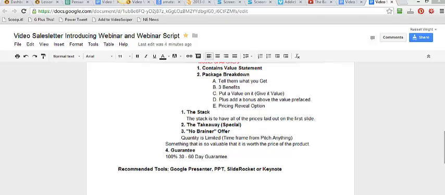You need to include: tell them what you get, tell them the benefits, put value on it, plus add bonus. So do stack value bonuses. Do add that. Okay, the stack is to have all the prices laid out on the first slide. This is a little bit deceptive. This is neuromarketing. You stack way high value on the stuff.